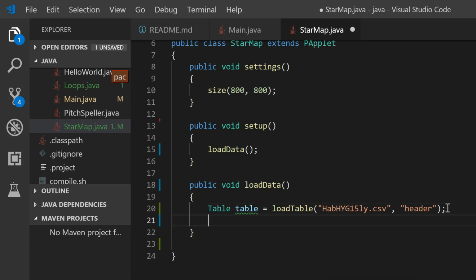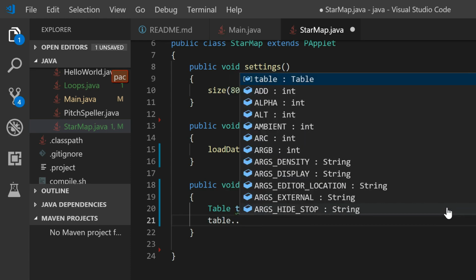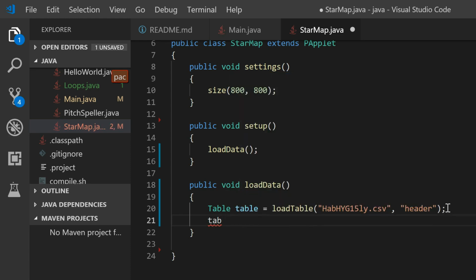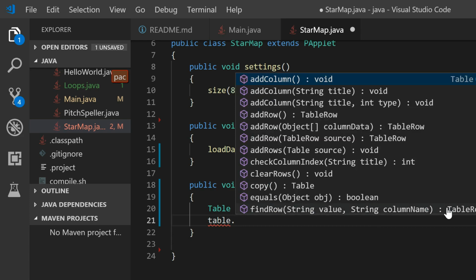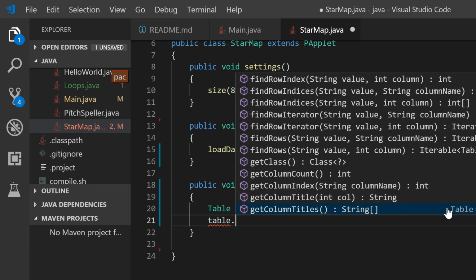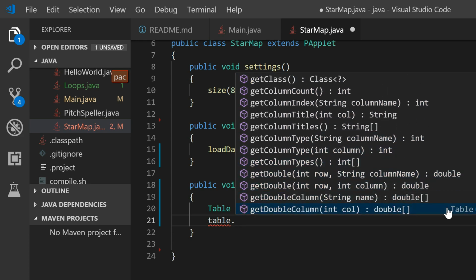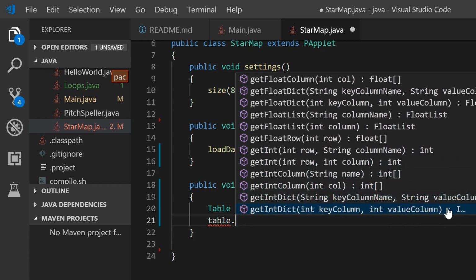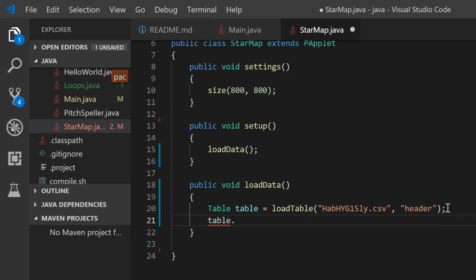Okay, so this has actually gone to the CSV file, opened up that file, and then it has parsed it out line by line, and it is loaded into this Table object that we can now query about that data set. So essentially the data set is in a Java object called table now, right? So let's see what we can do with this. So table dot, and see what methods are on the table. Add column, add row, copy, clear rows, find row. So lots of useful methods here. Get column count, get row count, and so on. Let's see if we can try and do some simple stuff with this.